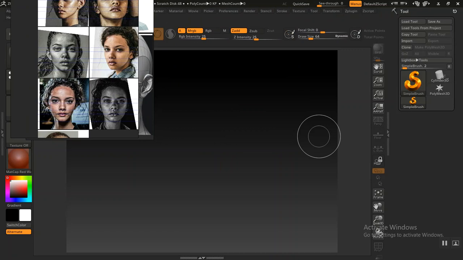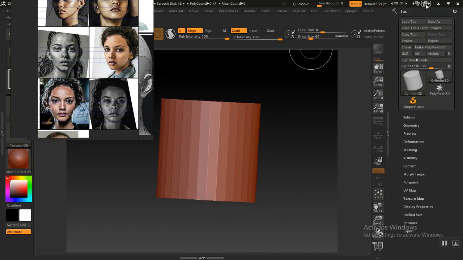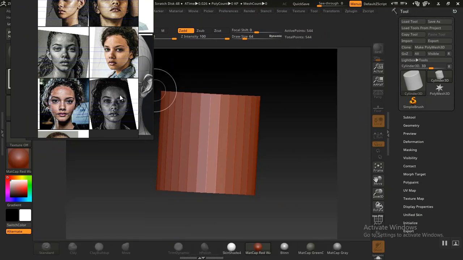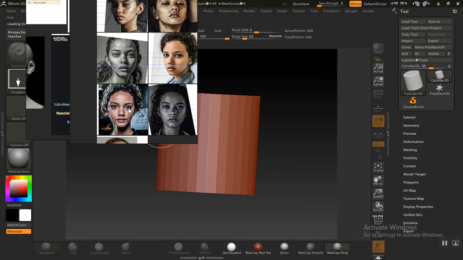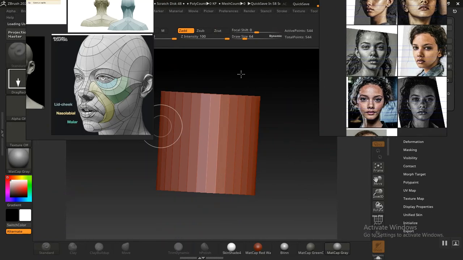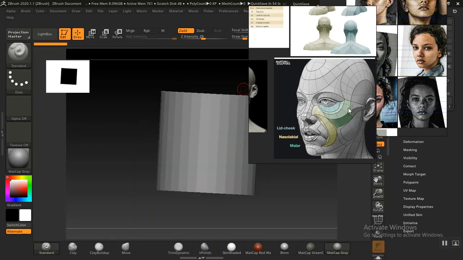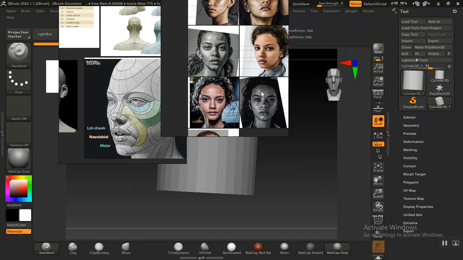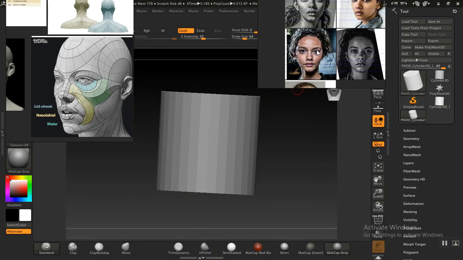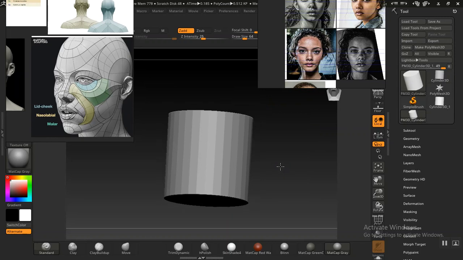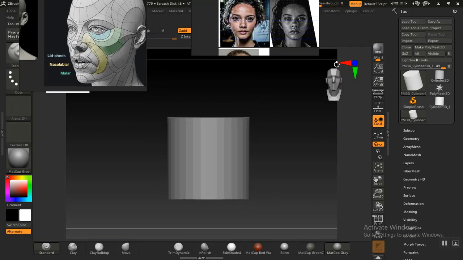So first of all, let's create a default shape. Click on this twice. Change this to, okay, it won't work. Okay, let's convert this into an editable poly. So click this, Edit, come in here, Make PolyMesh3D. So now we can start working on this. I'm going to import my base model into this.